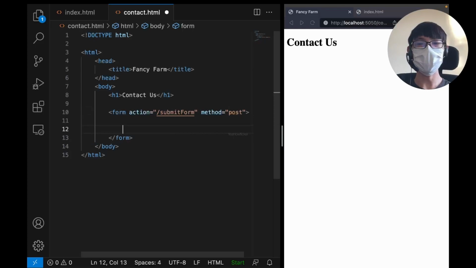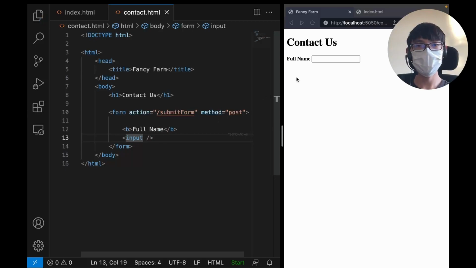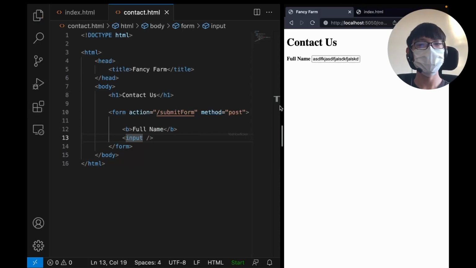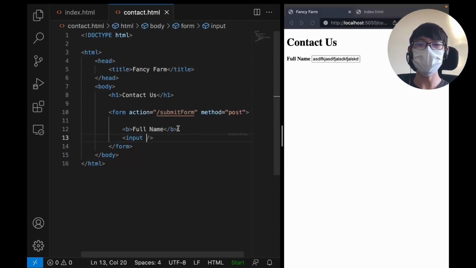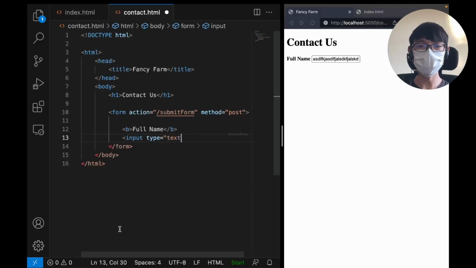Next, let's define some input fields. I'm using a B tag to specify the labels. So the first one is going to be full name. And to define an input field, we use the input element. Again, this is a self-closing tag. And immediately we have an input field. We can type some text inside. It is a good practice to specify the type attribute, and there are so many types that we can choose from. I'm choosing text for the name.